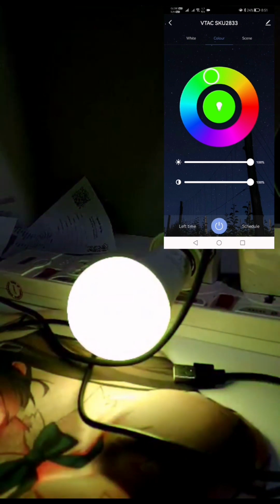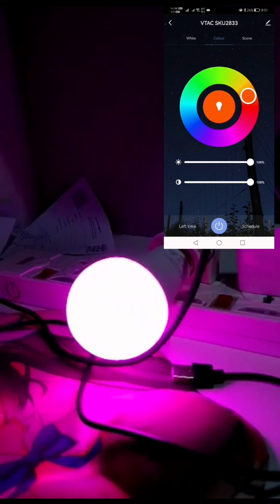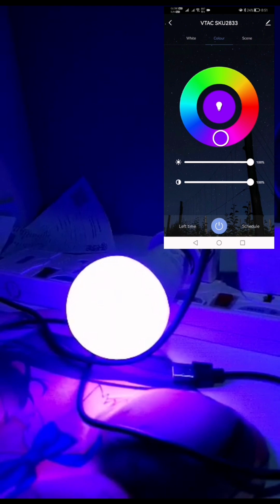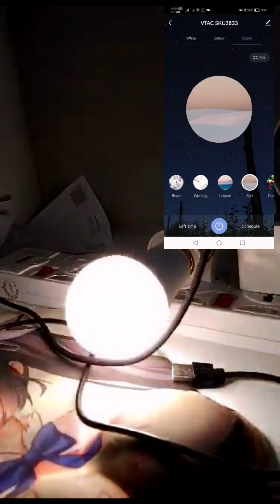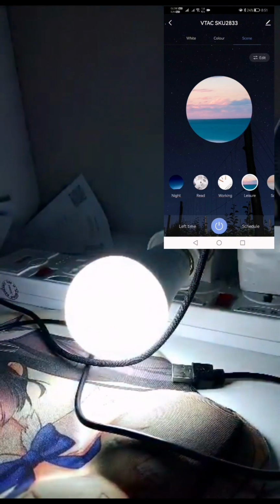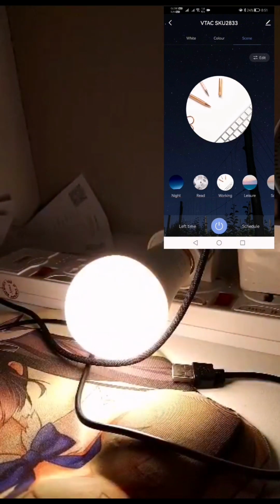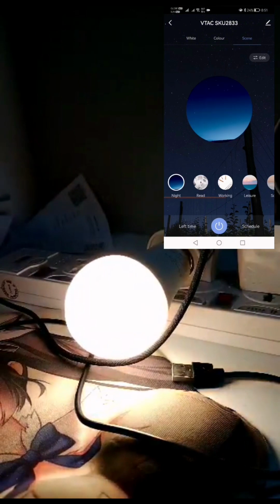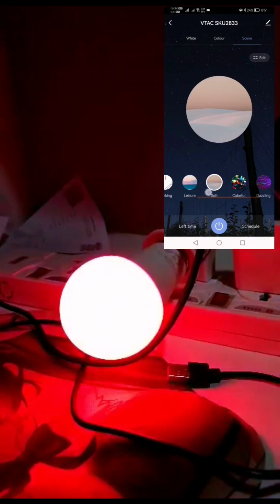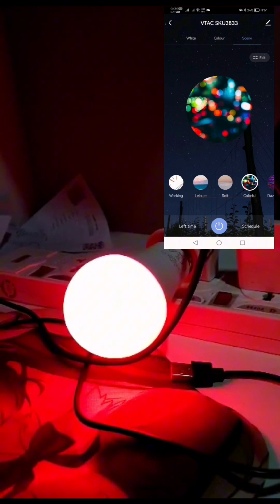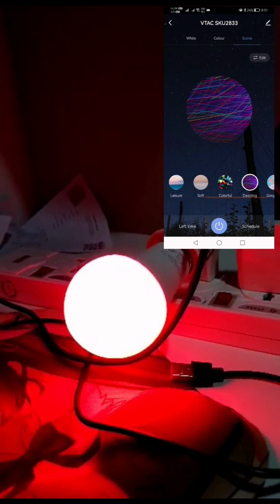You see, very nice, very nice. Scene, leisure, working, red, night, and soft. Wow, colorful, dazzling, right?